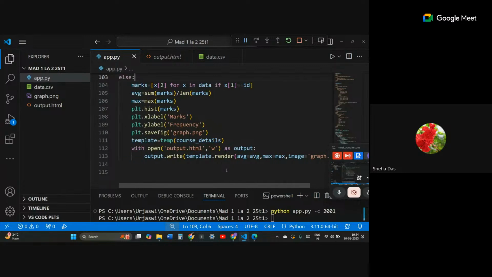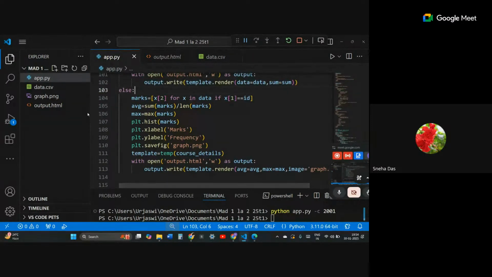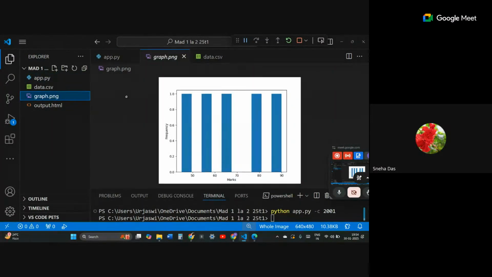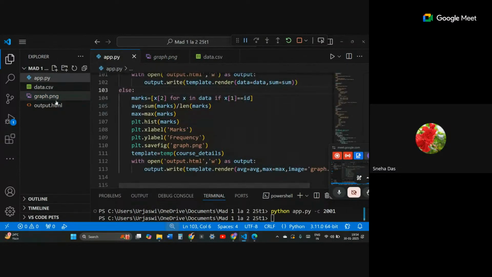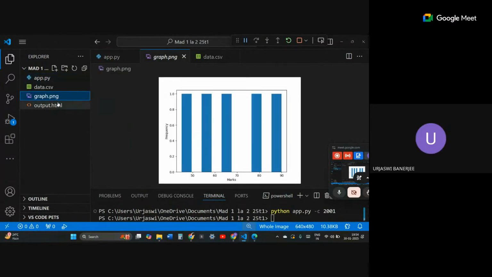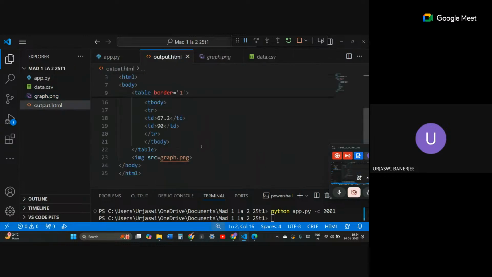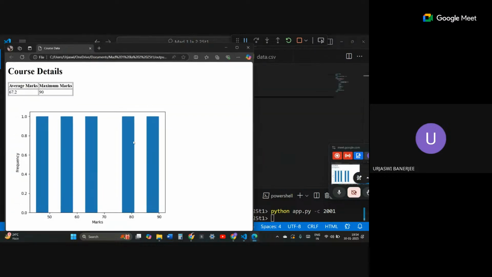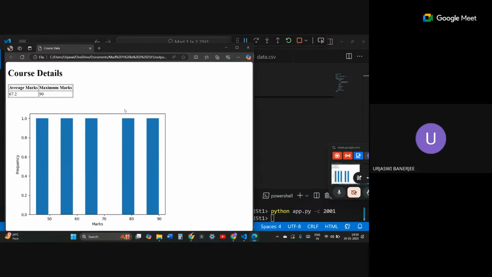Ma'am, can you show the graph in the website? Here it is showing, no? Yeah, here it is showing. It will show inside the website as well. You have to show it inside a website as well. How, ma'am? Can you show it again?